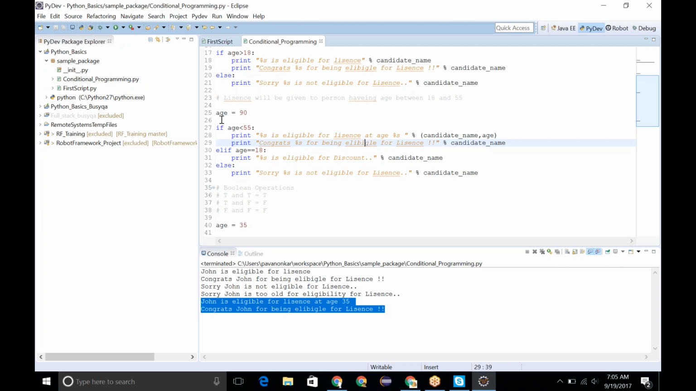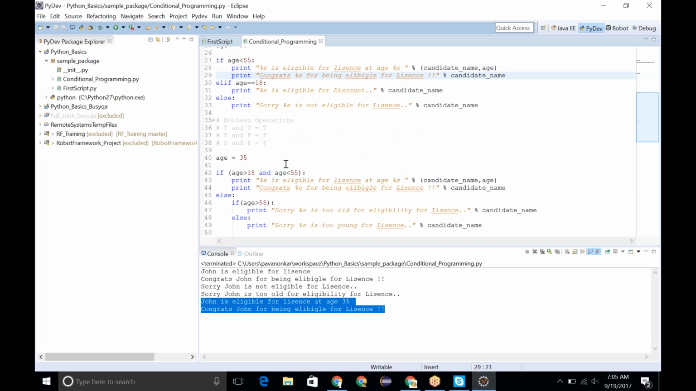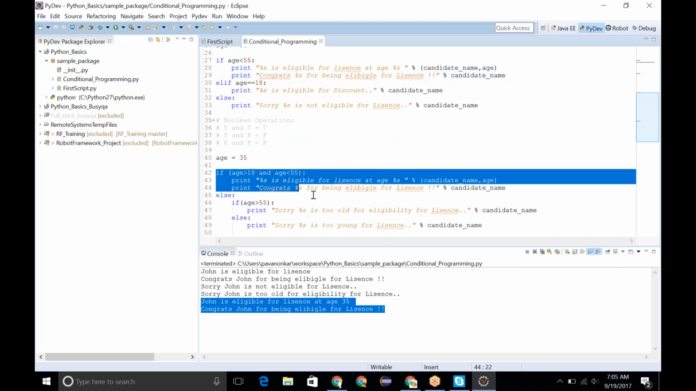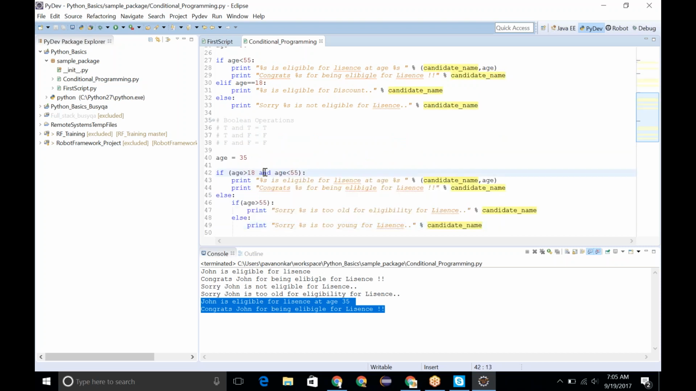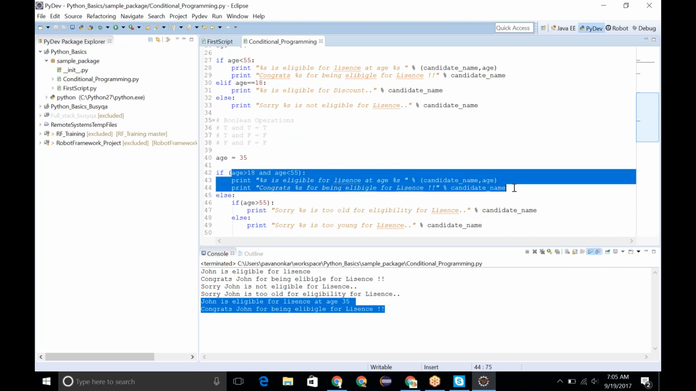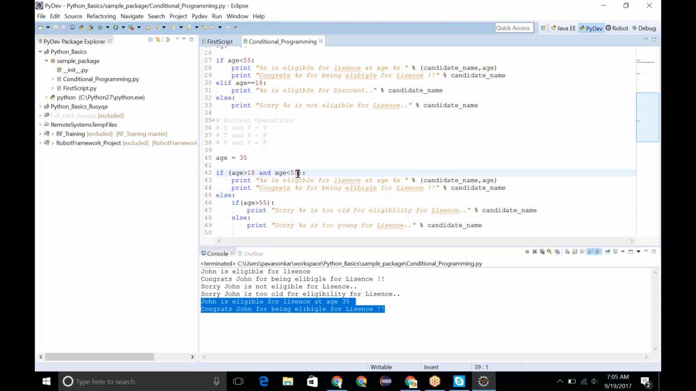If I would have made this 35, he would have satisfied only this condition. Now coming back, this is the main logic we implemented. The "and" is the key thing that decides whether to execute this loop or not, based on what expression is getting evaluated. Can we call this a nested loop too?